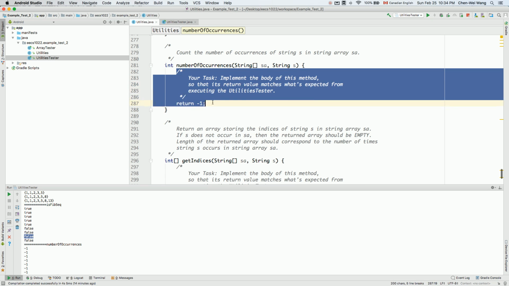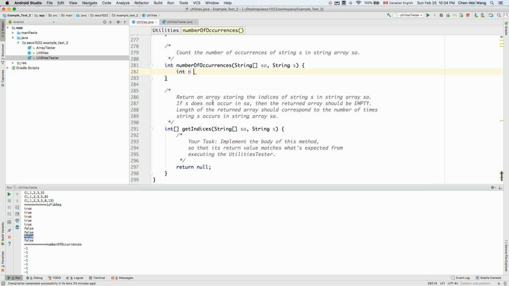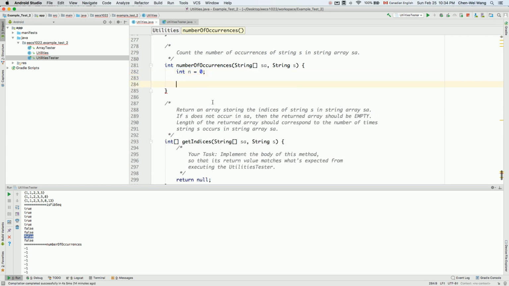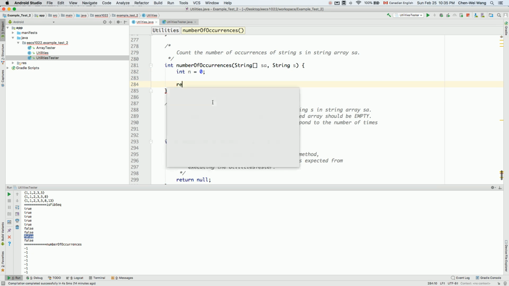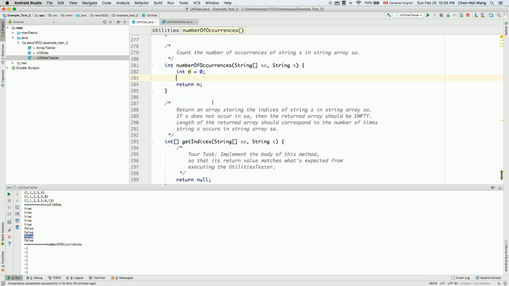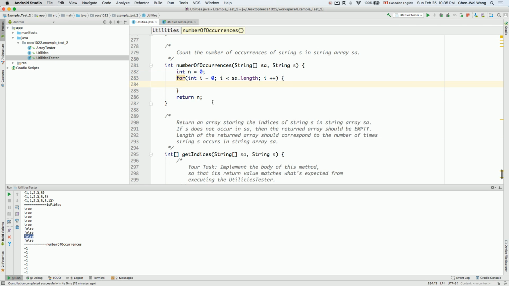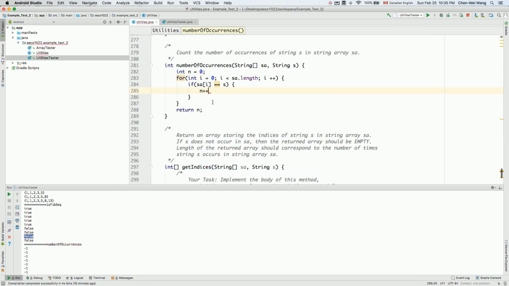Number of occurrences, very easy. We simply maintain a counter, an integer n, assigned to be 0. Eventually, we'll just return n. Now we'll say for integer i assigned to 0, i less than SA.length, then i++. Over here we're just going to compare. If SA at position i equals S, then n++. Now let's see what's going on over here.